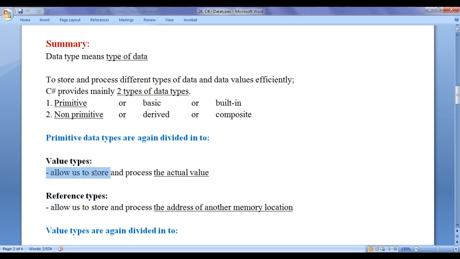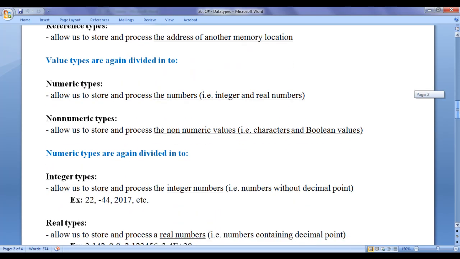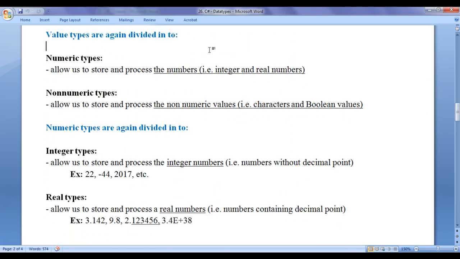Primitive data types are again divided into value types and reference types. Value types allow us to store and process the actual value entered by the user. Reference types allow us to store and process the address of another memory location where the value is stored, guys. Value types are again divided into numeric types and non-numeric types. Numeric types allow us to store and process numbers, that is integer and real numbers. Non-numeric types allow us to store and process non-numeric values, that is characters and Boolean values.